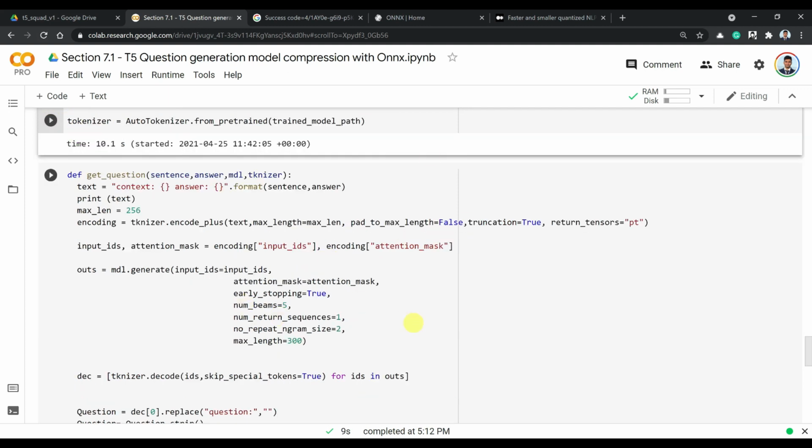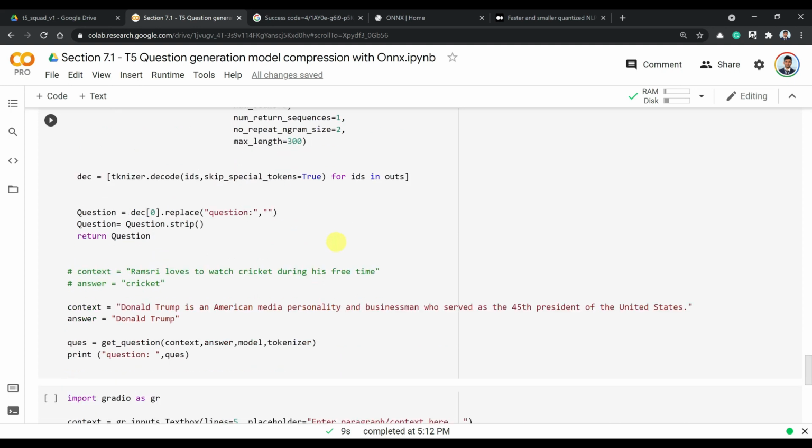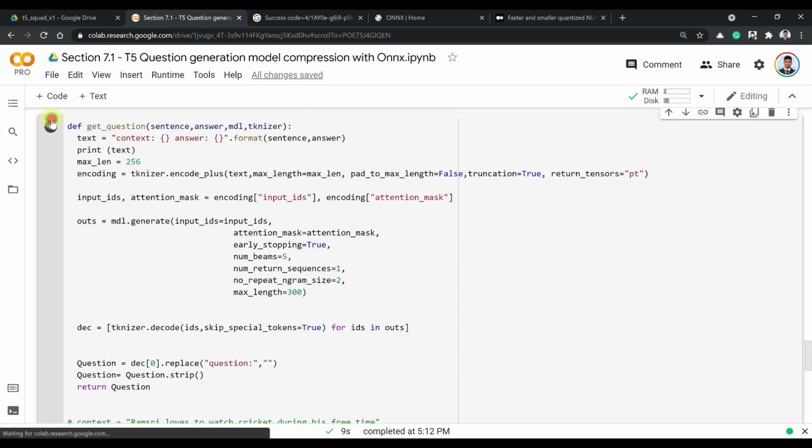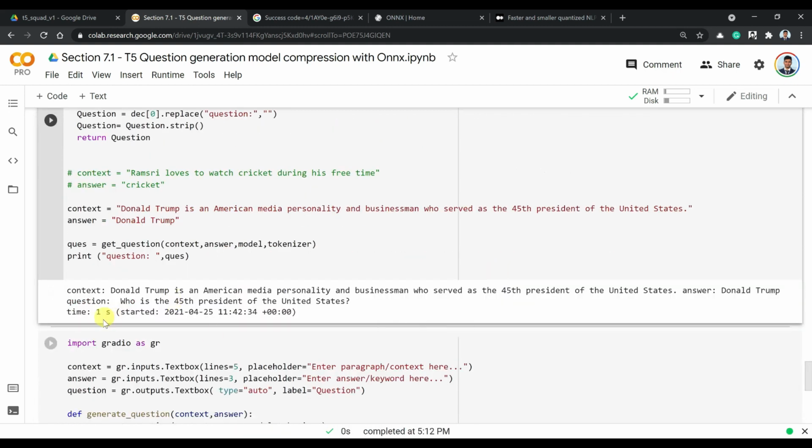So once we are done with the previous cell, let's move on to the next cell. This function is nothing different. It's directly taken from the previous one. So let's run this. And as you can see, the previous cell took almost 2.4 seconds with the non-quantized PyTorch model. But now, who is the 45th President of the United States? The same question is generated within 1 second. So you can see the performance gains with ONNX and the quantized model.